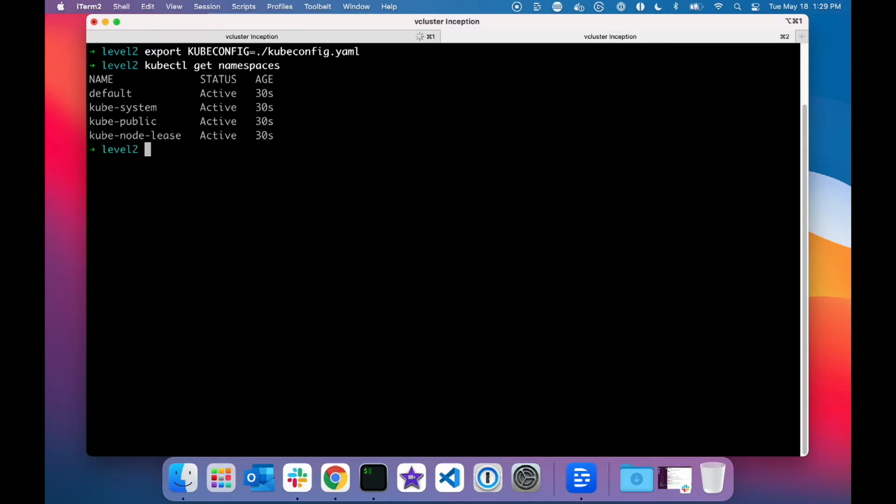We don't see the level 2 namespace that was created in the host cluster. Our virtual cluster is running entirely inside of that namespace. We don't see the Nginx deployment that's running in the host cluster either. Let's create an Nginx deployment with 2 replicas here at level 2.